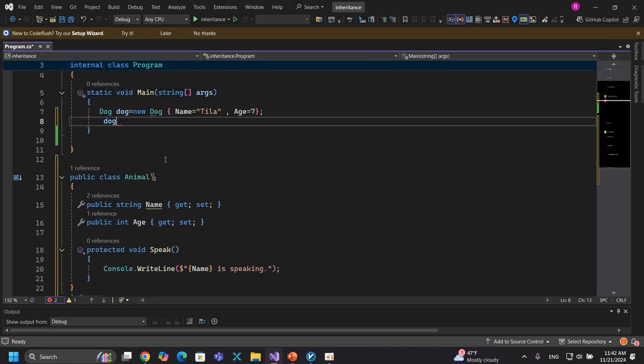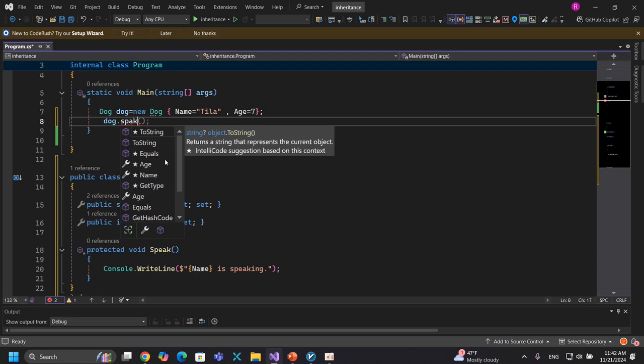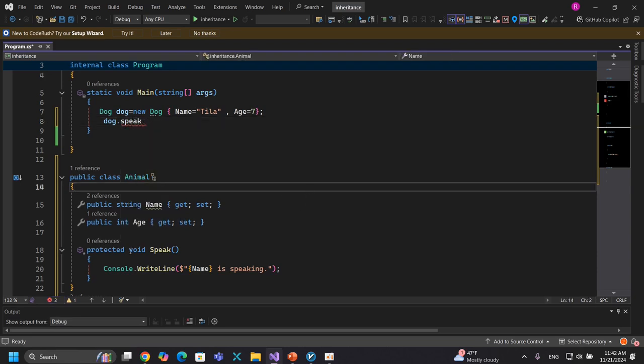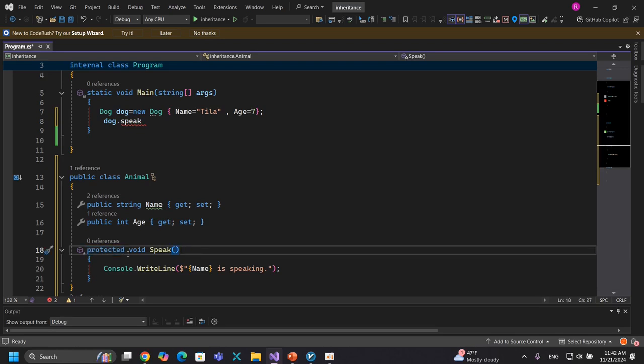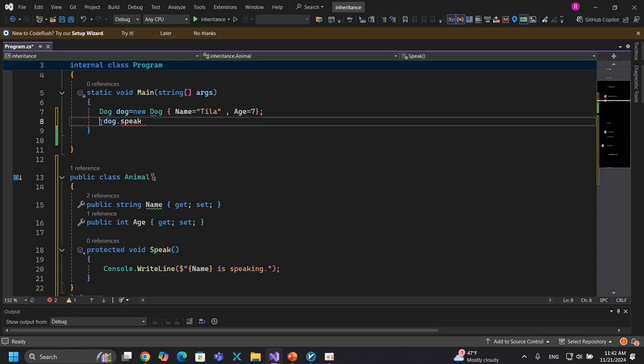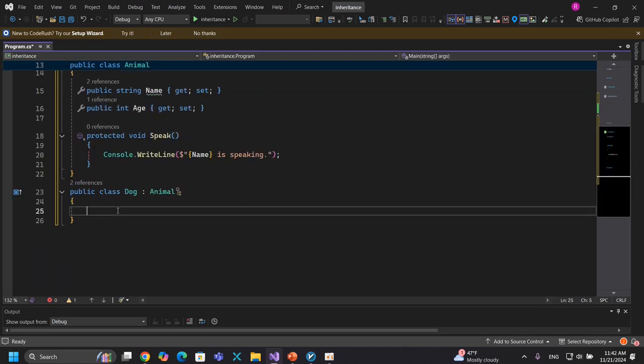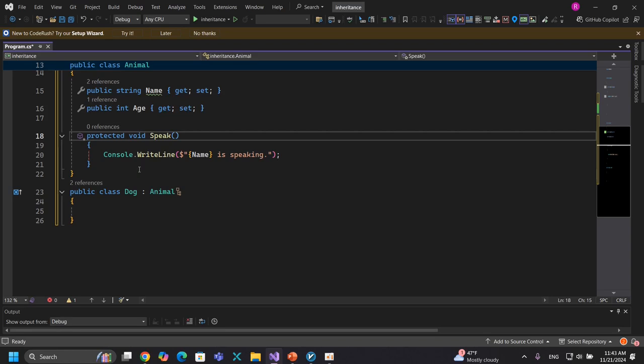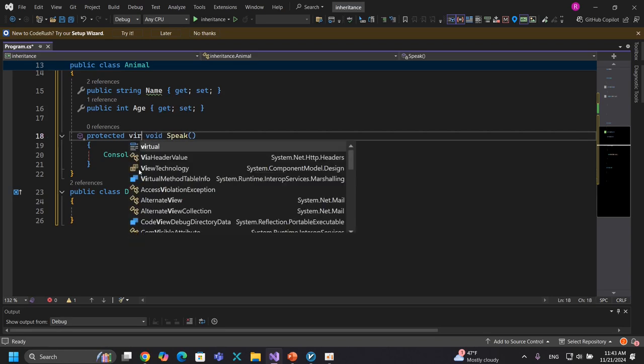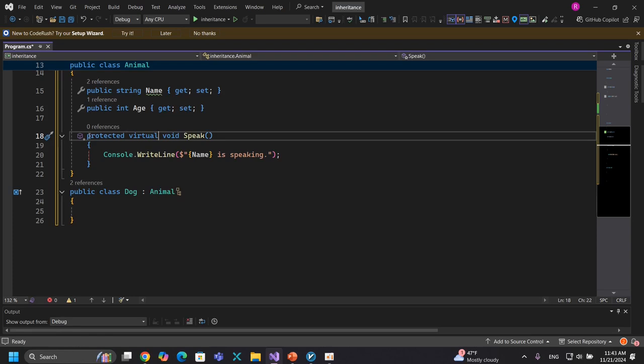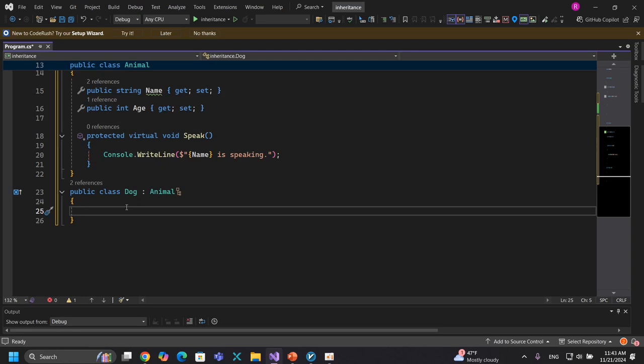But here we don't see the Speak method. And it's because of this protected keyword, because the access modifier of this method is protected, so we don't have access to this method outside of the class, and we can have access to it just in our subclasses. And here I can change the Speak method, but before that I want to add the virtual keyword to this method, because this virtual keyword allows us to change its body in the subclasses.